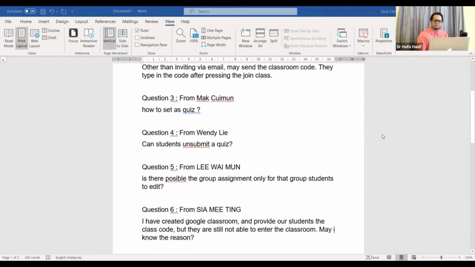The 4th question is from Wendy Lee. Can students unsubmit a quiz? For a quiz, students can't unsubmit it, because after you have submitted it, it is auto-populated into a Google Sheet. So there is no way for them to change the quiz back. The quiz should be designed as a one-off assessment tool. After having done the quiz, if they remember something and want to edit, they can't. So students can't unsubmit the quiz.